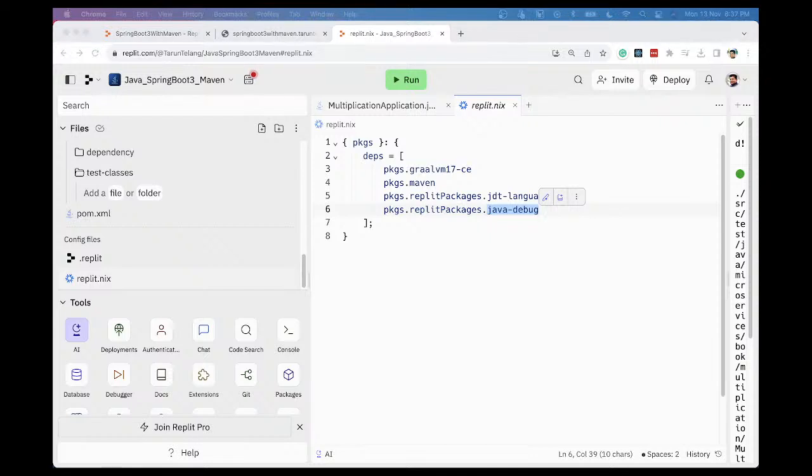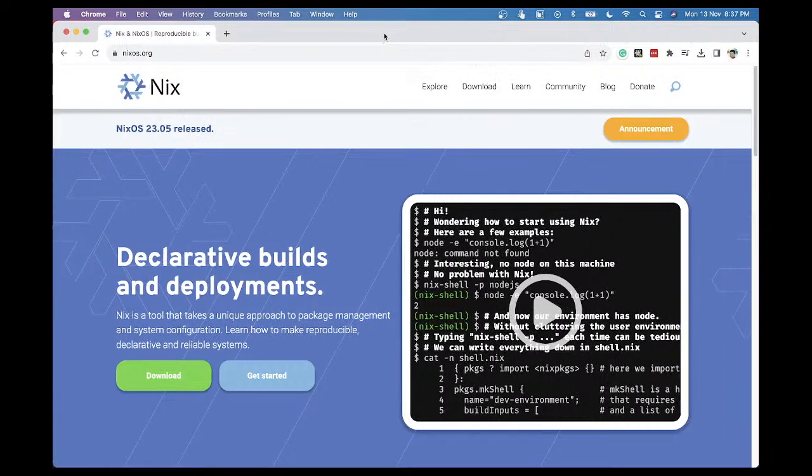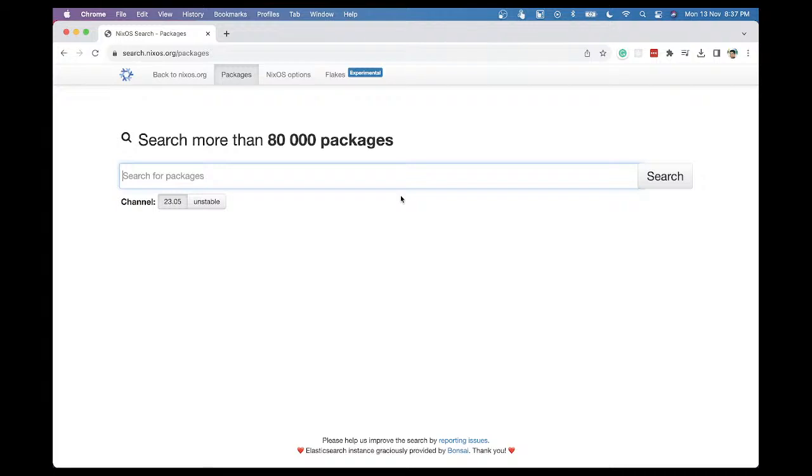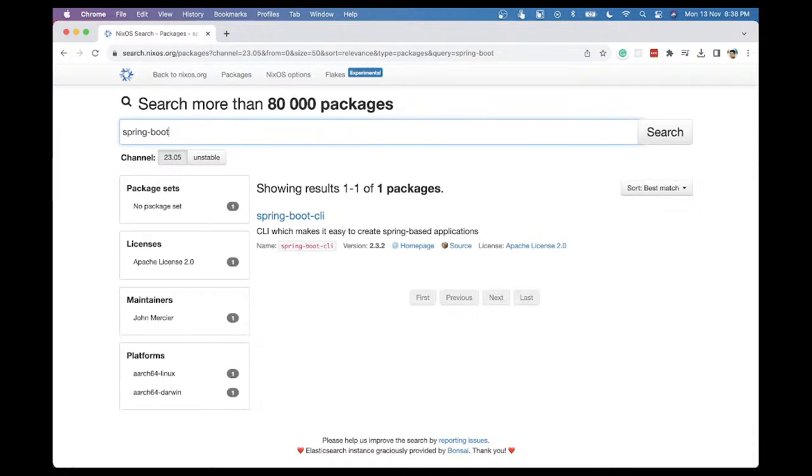So on the NixOS site, you can see what all packages are there. If you have to introduce any more packages, you can search. Say for Spring Boot, if we want to add some packages, are there any? I see, yeah, there is a Spring Boot client package also, but for now we are not including it. But yes, you should be aware that there can be many packages which you may include in NixOS.